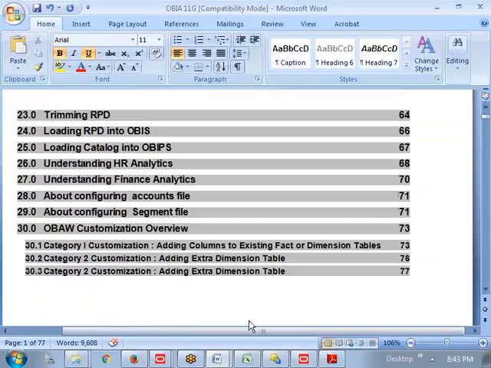then how to trim our RPD. Even though many analytics are available, whatever analytics you want, only those are going to be trimmed. How to load our RPD into the Oracle BI server, predefined RPD, loading the predefined catalog into the Oracle BI presentation server, understanding HR analytics and finance analytics, then configuring some files, and category 1 and category 2 customizations. These are the things we are going to cover as part of the training.